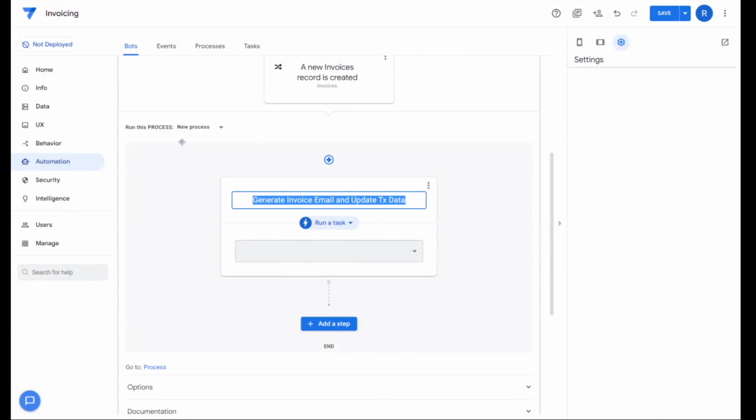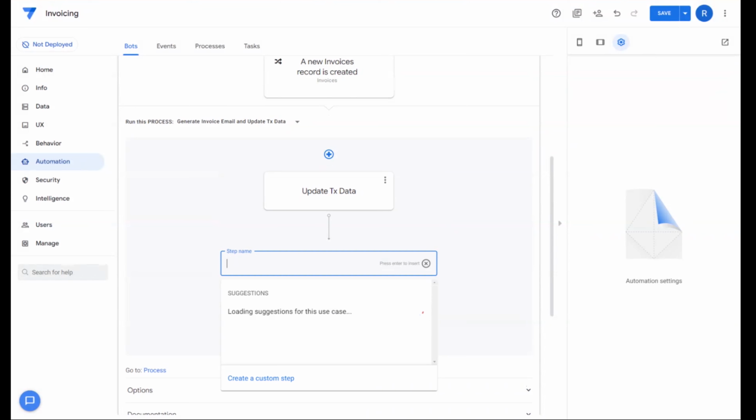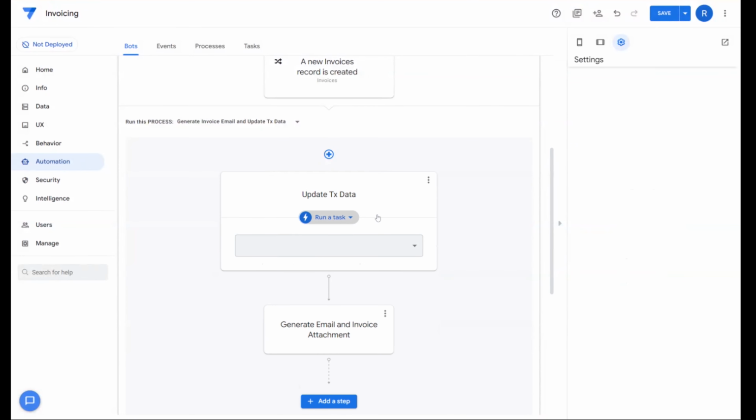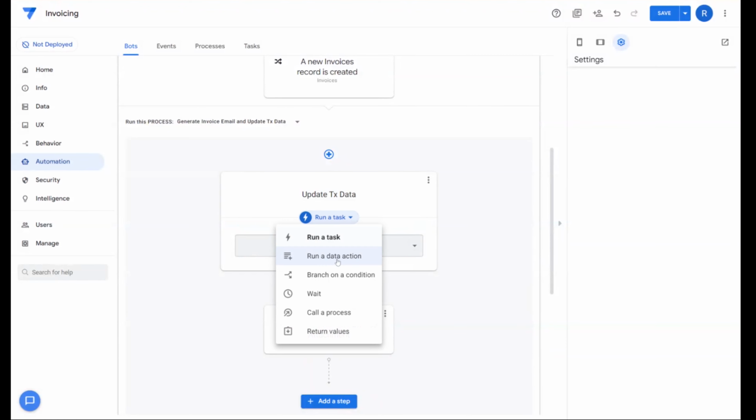Oop, and I got this in the wrong place. For the process, we want to call the process that, and then we're going to have multiple steps in this process. So the first step is going to be update transaction data. And we're going to add another step here, and it's going to be generate email and invoice attachment.